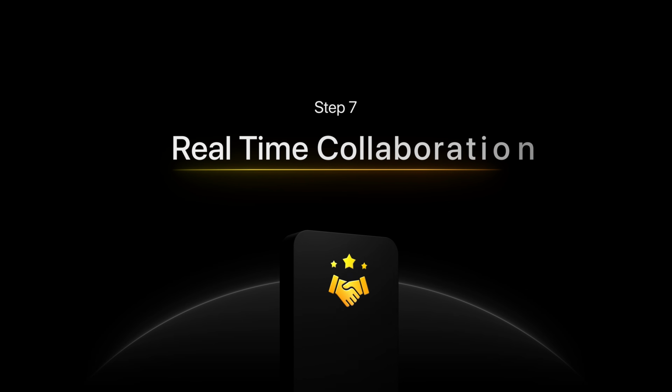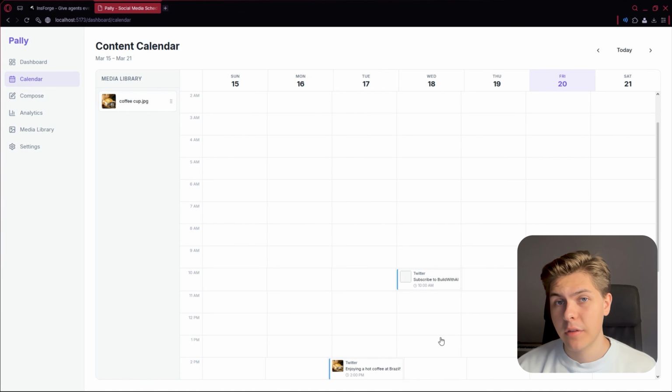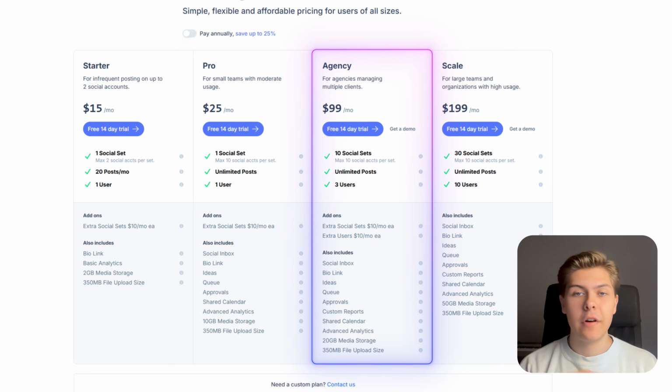Step 7, real-time collaboration. Right now what we have is a genuinely solid single user product, but Pally generates most of its revenue not from the solo plans, but from the agency plans. The tiers where teams of 5, 10, 15 people are all working together inside the same workspace simultaneously. That's where the real money is in this category. So the feature that unlocks team plans and justifies charging significantly more per month is real-time collaboration.